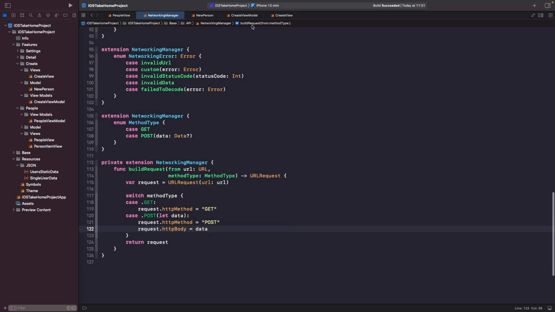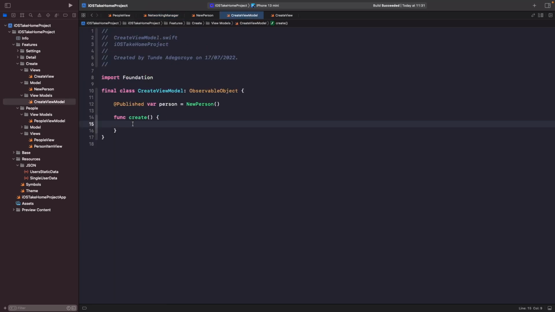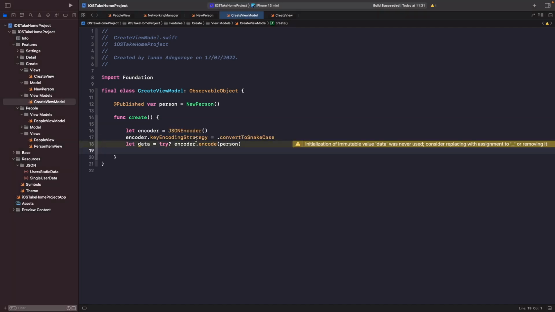Let's go into our create view model. The first thing we want to do here is convert our person into some data using the JSON encoder that we used in the Codable video within this course. I'm just going to type this out and then we'll break it down. Now that we've done this, where it will try to convert our person into data, we can simply call our networking code to execute the request. So let's do that now.